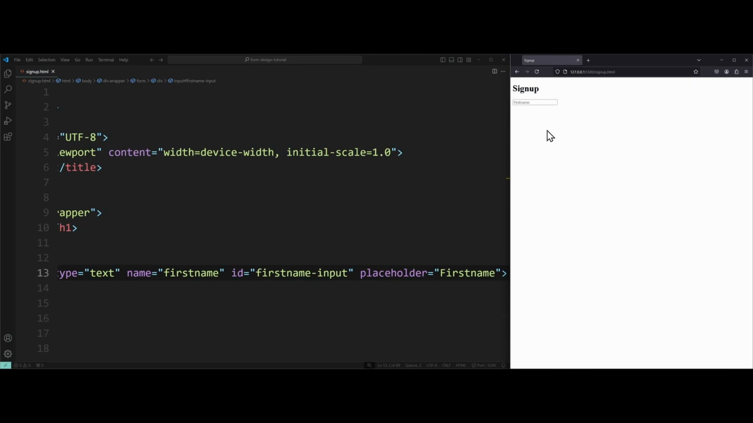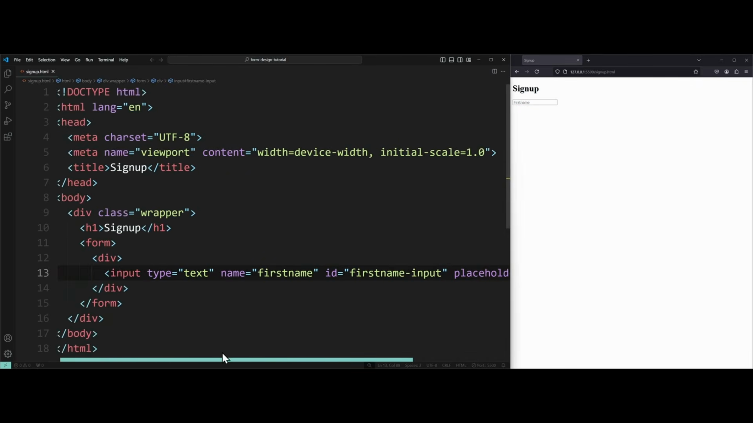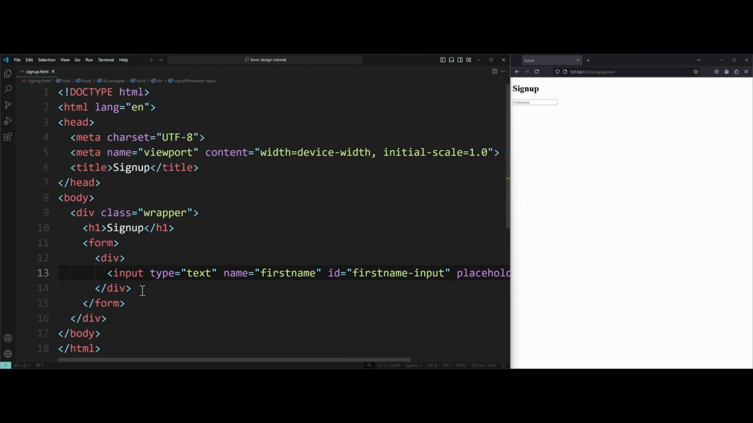The type controls what kind of input data this form is going to hold. As a first name is no special kind of data, it will just be plain text. The name attribute will be important to extract the form data when you submit the form to the backend. But this depends entirely on what type of technology you'll be using. The ID, first name input, is important so that we can identify the element later with JavaScript. And the placeholder is simply the hint to the user what he needs to enter.